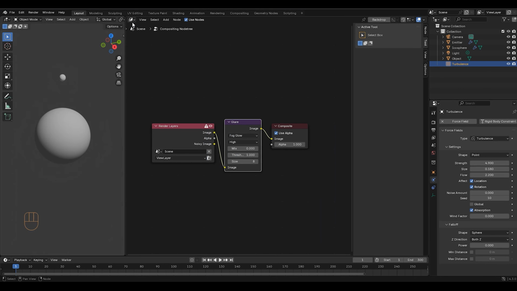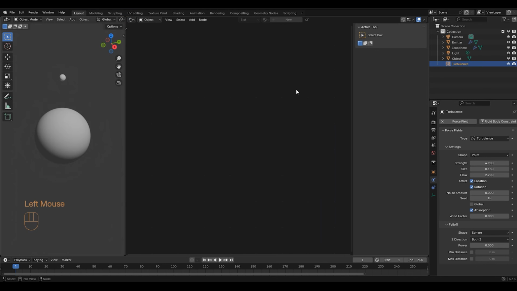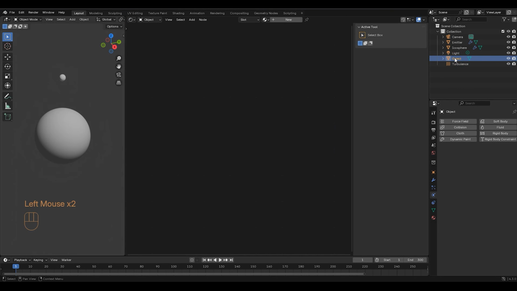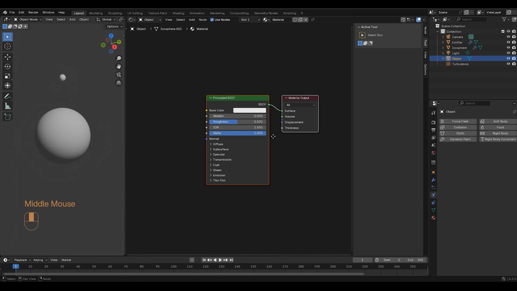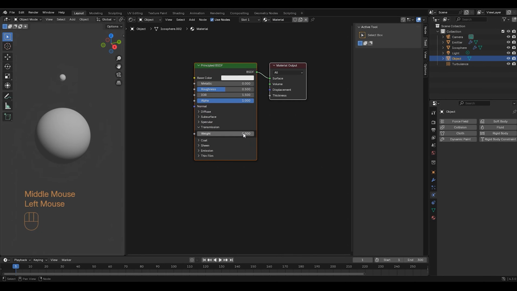Next, open the shader editor window. Since the particles are formed based on the prototype object, I will select the object to create the glowing shader for the particles. Click New to add a new material to the object. In the principled BSDF node, set the transmission weight to 0.5 so that the particles, when formed, are not solid objects but allow light to pass through, creating a more ethereal effect for the particles.